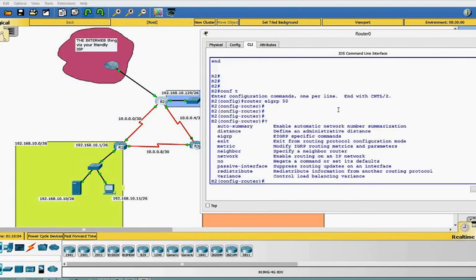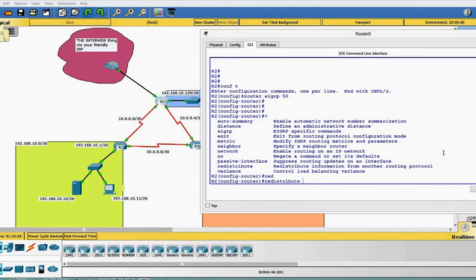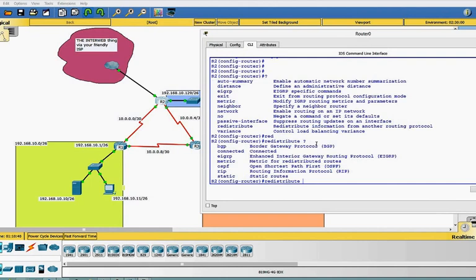Now once we're in here, if we put a question mark there, we don't have default information originate, which is what OSPF and RIP use to take the static default route on this router and put it into RIP or OSPF. What we do have though is redistribute. So what redistribute does is take data from another routing table and put it into EIGRP.